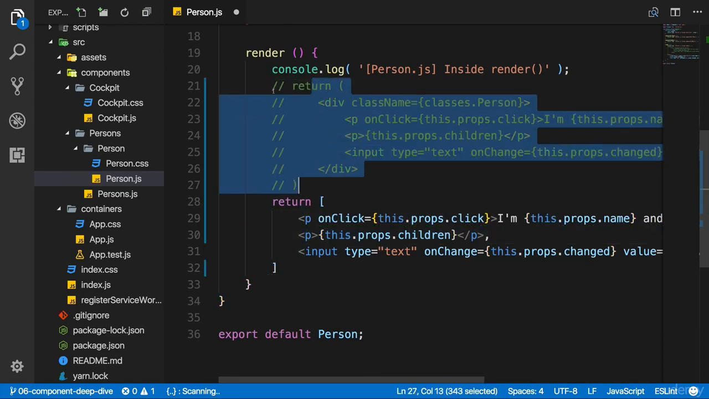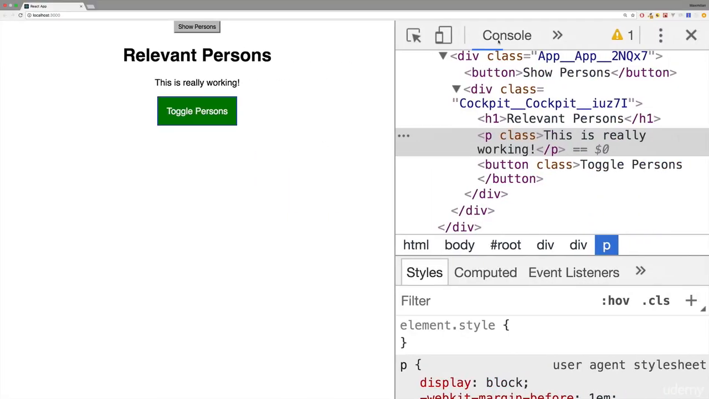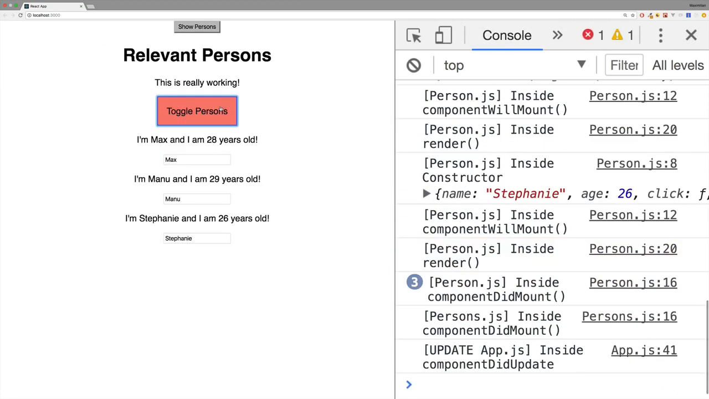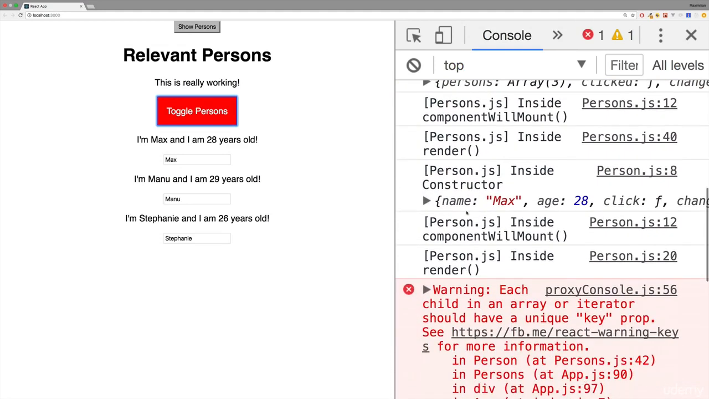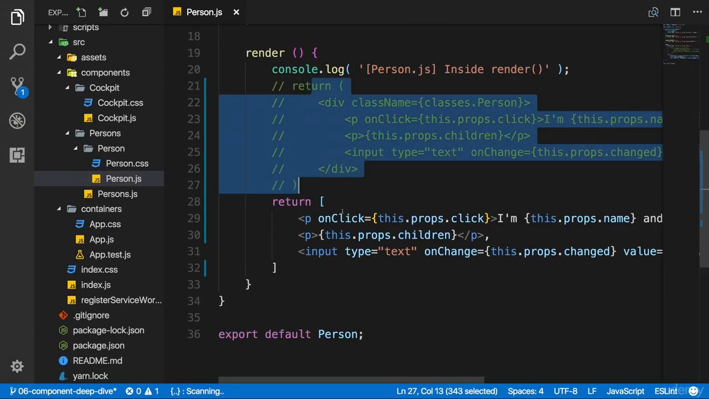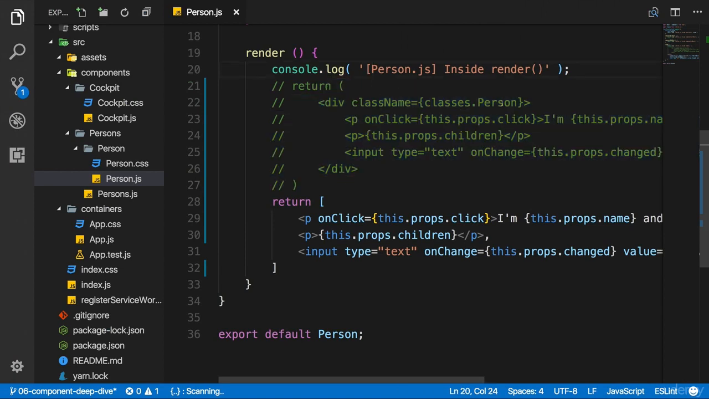So let me comment out the first return statement for now, and let me save this updated code. If we now go back to our application, open the console, reload it and toggle persons, you see we actually get an error in between that each child in an array should have a key. You also see that the styles are missing. That simply happens because we no longer have this wrapping element which had the person class, which in this case was needed because here the wrapping div is not just a must, but something we also need for styling. So in this case, returning an array isn't even optimal, but you can do it.